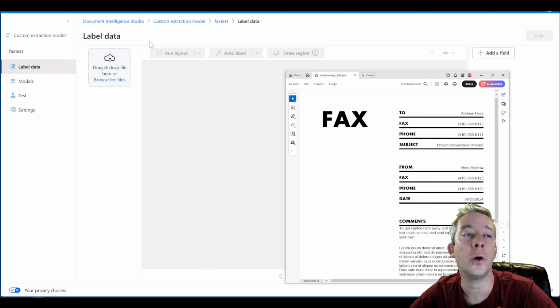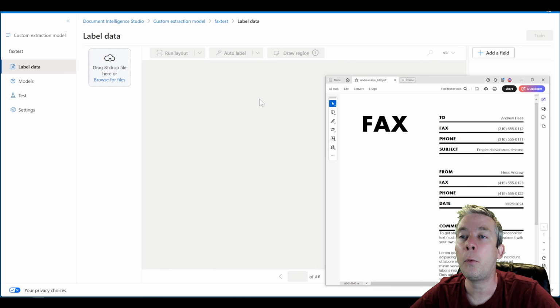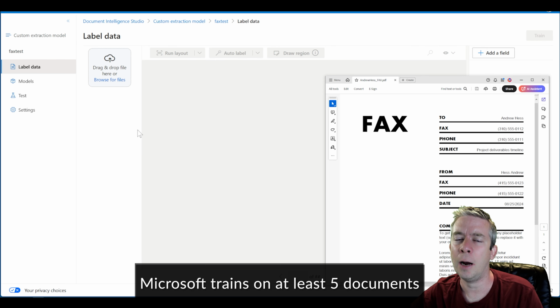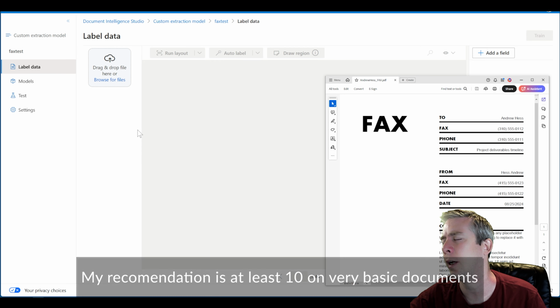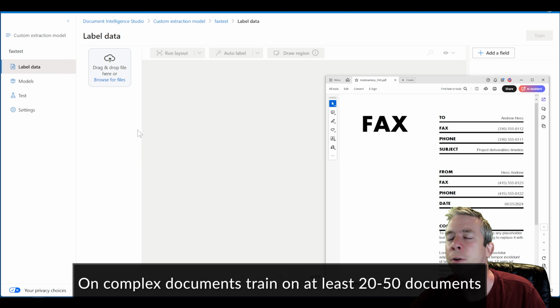So now we've loaded up our custom extraction model. We have it in there. Now I want to drag and drop at least 10. I'm going to recommend at least 10. Microsoft says at least 5. I'm going to say at least 10. I don't care what your data is, because if you have to do it over again, you have to wait for the entire process. You have to train the model. Try to do it right the first time.